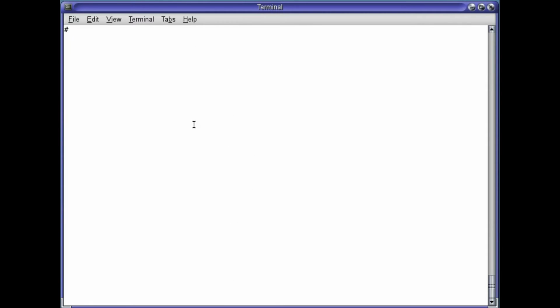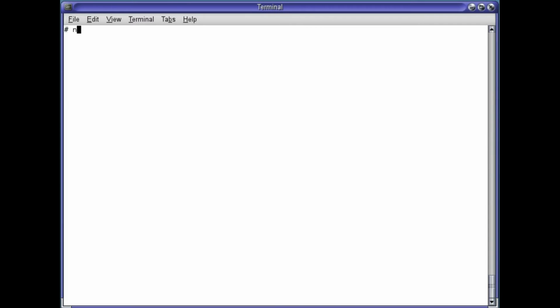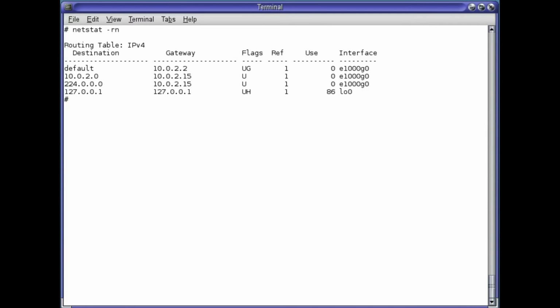A very common network command you will also need, and also a very common interview question, will be how do you show your network routing table. This command is very similar across all flavors of Unix, and you're going to want to use your netstat -rn command to show your network routing table. This shows your routes and your IPs, your gateways, and such like that.